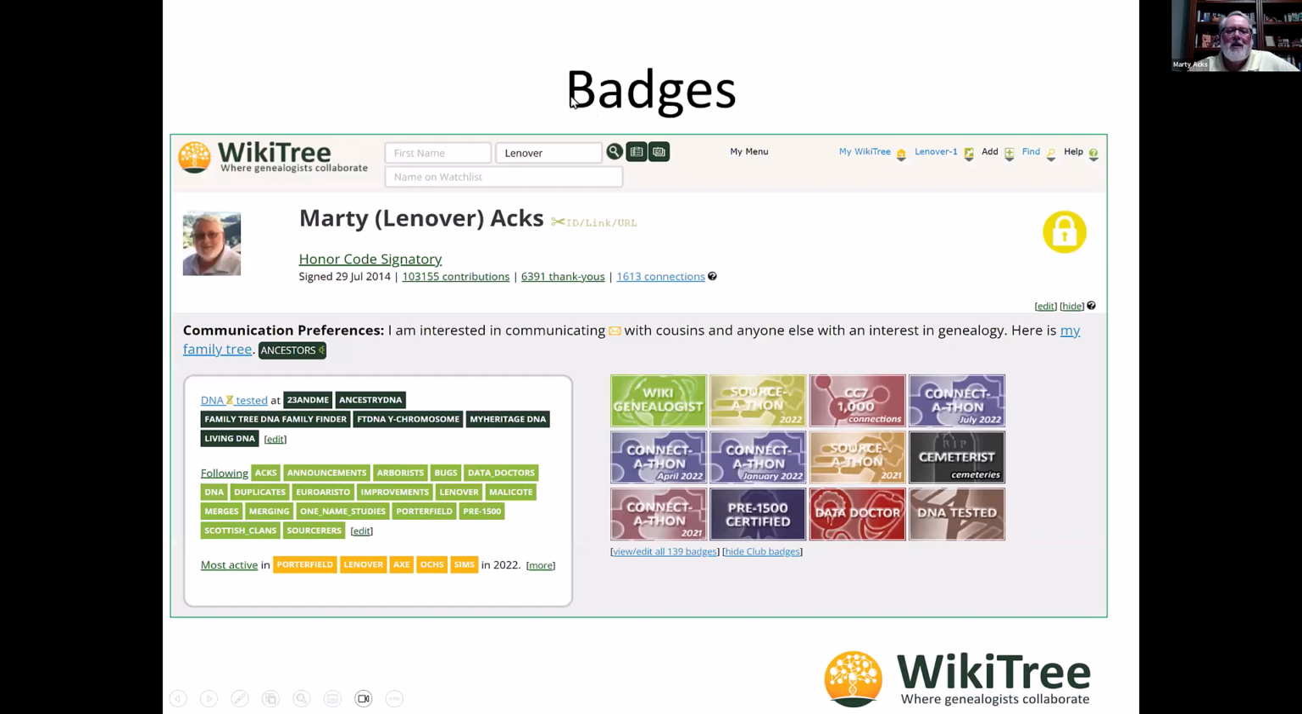When you get to the social side of WikiTree, I kind of implied that it's just a fun group of people. You get assigned badges. You can give people badges. And if you join a group like the cemetery group, the Cemeterists, which I joined from my local hometown, you get badges for that. You get badges for source-a-thons. So I'd like to say that I'm not into that, but apparently I am, because I actually showed this screen.